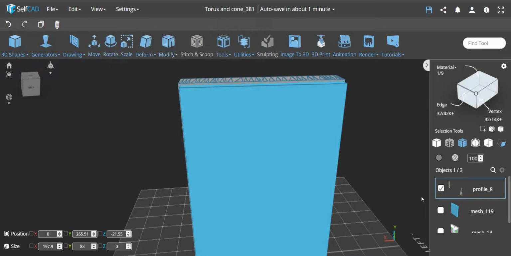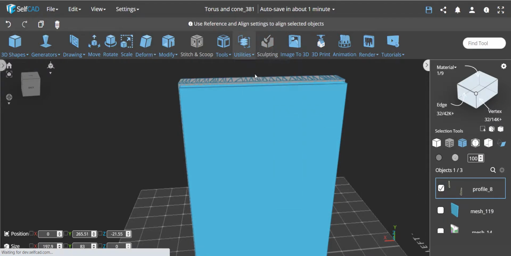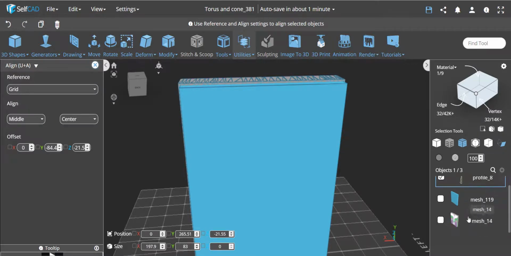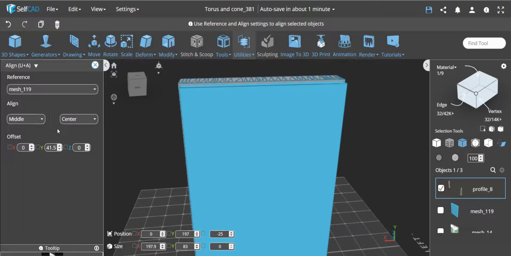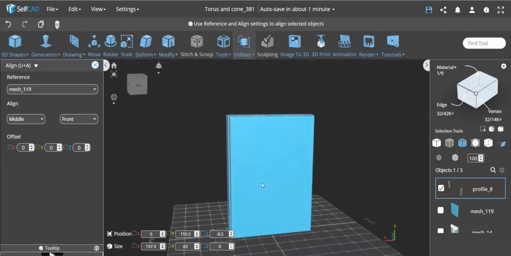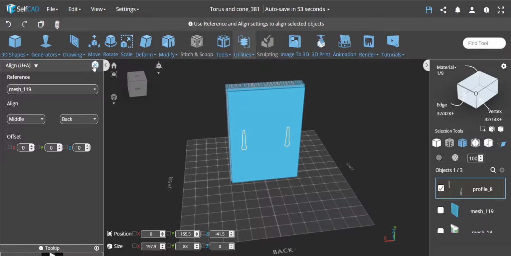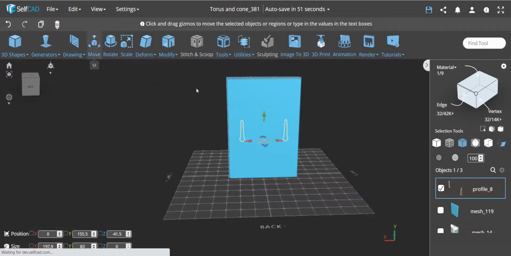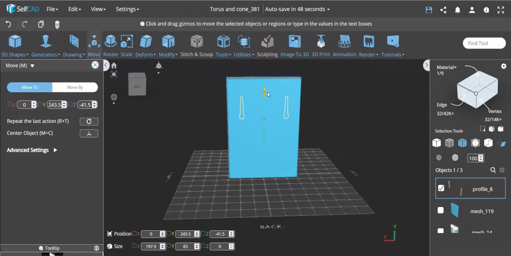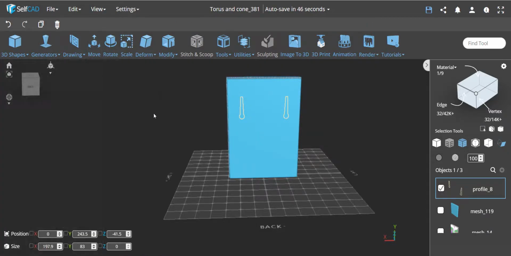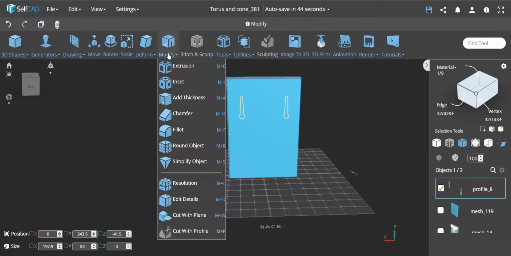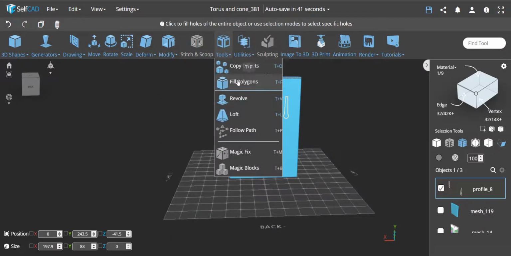Let's align this object to this drawing, to my mesh. This is called 119, and I'll align it to the front. Where are we here? We are at the back. So I'm aligning it to the back. Okay, and let's just move it up a little bit. It shouldn't be the center. Okay, something like this.